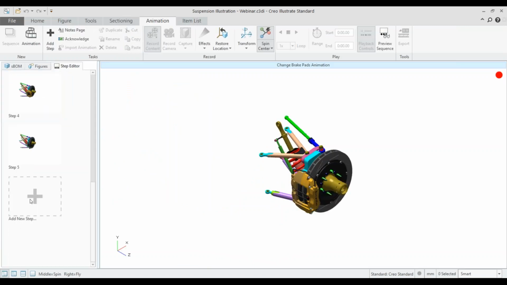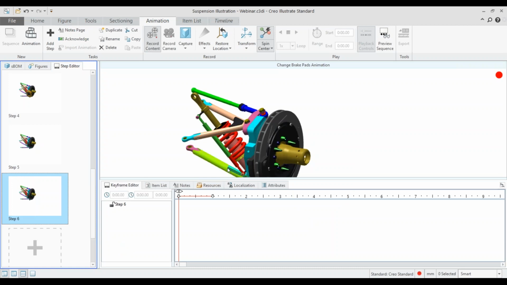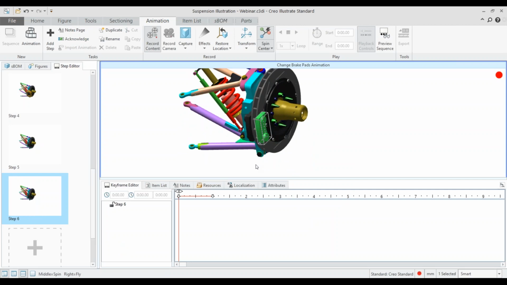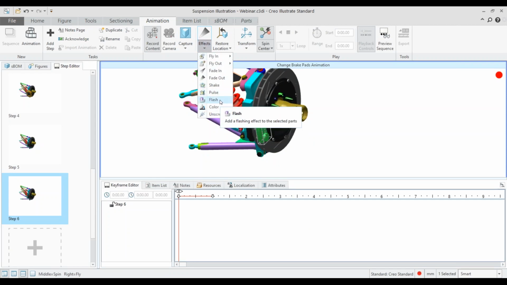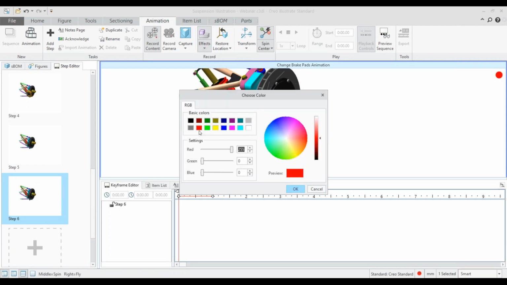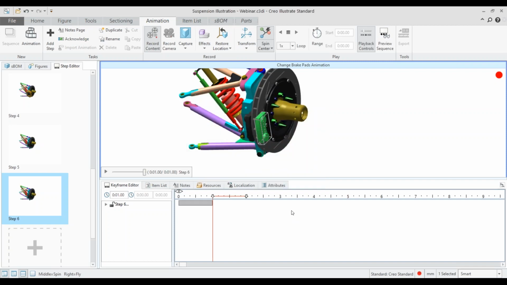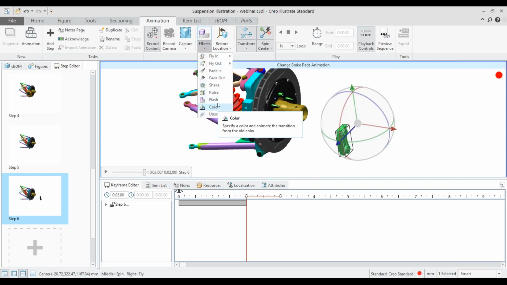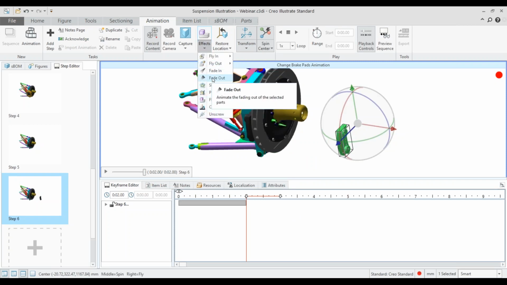So let's add another step right here. And for this step right here, all I want to do is I want to move this braking pad right here. I just want to show that we're going to get rid of this braking pad. So let's add an effect by making it flash, and let's make it flash in the color red. And then let's transform it and move it to right about here, and then add another effect and make it fade away.